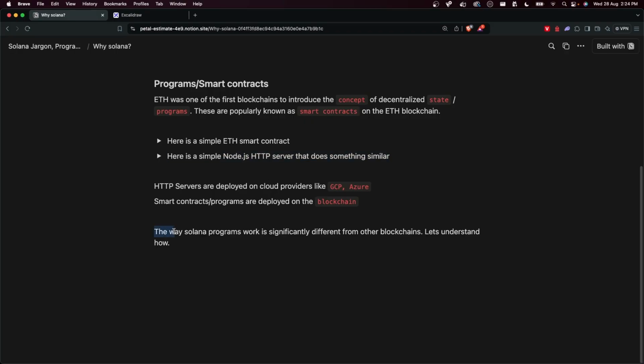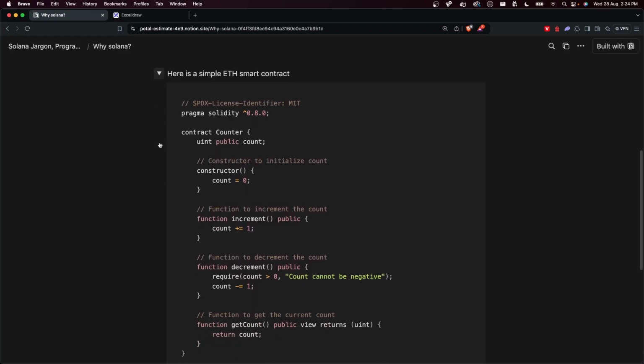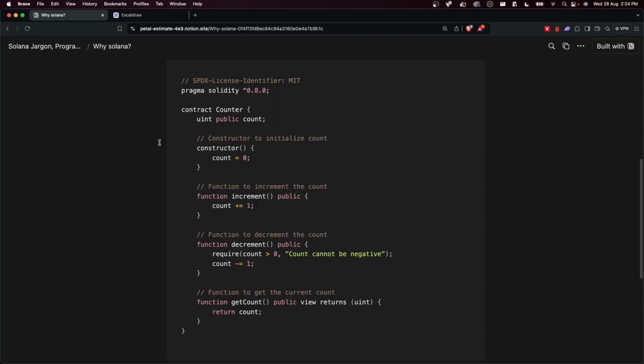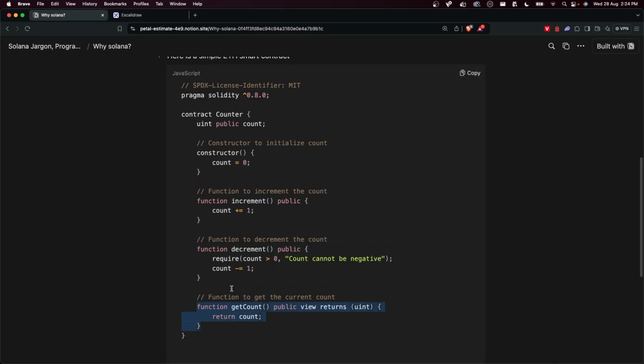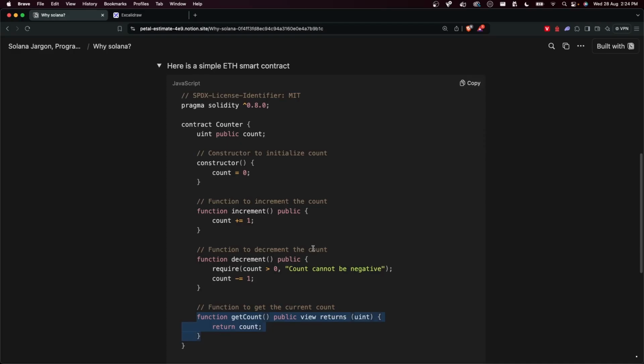All right. The way Solana programs work is significantly different from other blockchains, and let's understand how. This statement is important. I'm sure some of you, or maybe all of you, were able to understand this pseudocode at least. This looks like a class in JavaScript, and this is a state variable associated with this class. This is a function that lets you increment the state variable, this one decrements it, and this gets it. It's all stored in a single place.